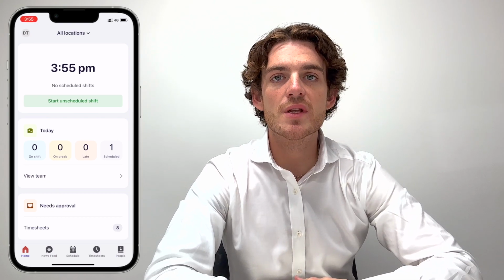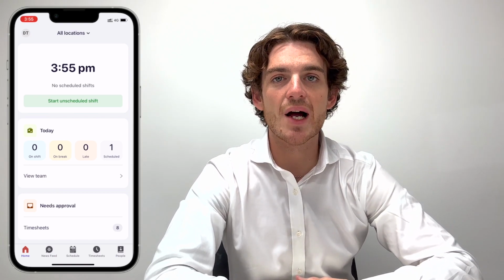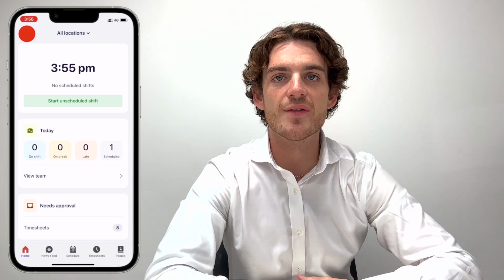If you use Deputy with another workplace, you can switch between accounts by clicking the icon in the top left. Once you're there, click Switch Business. Now that you're set up, let's claim your first shift.